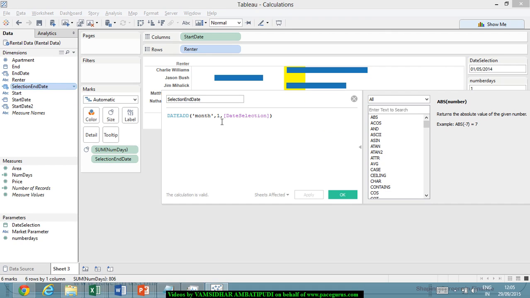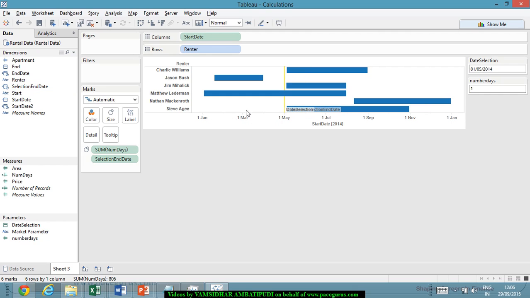So instead of month here, where I hard coded it as 1, I'll change the formula now. I'll convert this into a day, and instead of 1, I will return this number of days, so that this date is created dynamically. Now I say apply. Now you see the band is showing only for 1 day.